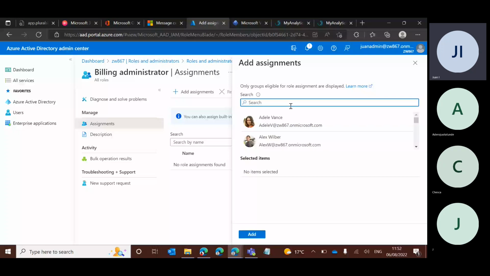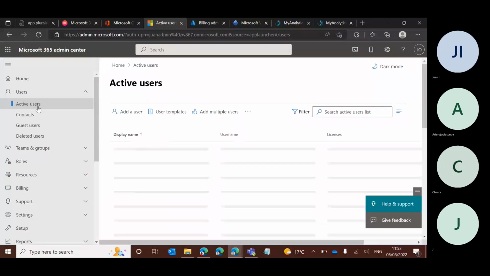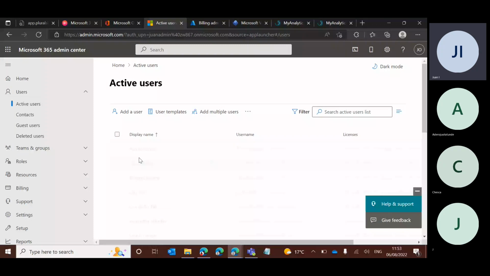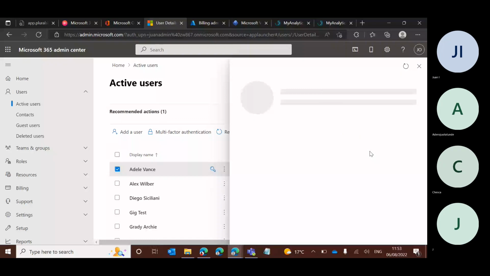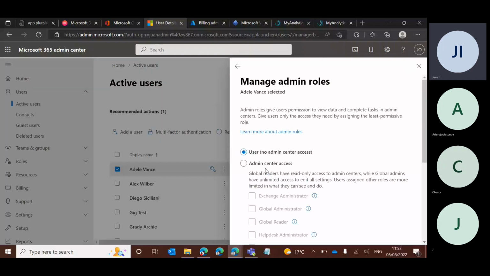Another way to do that will be directly from the users. So if I come to users, active users, I can search for Adele, and then you would see admin roles. So I scroll down, I get to see roles. Currently it says no administrator access. You can click on manage roles and you can assign that role to the user, right? So these are just different ways to give admin center access, and you get to see various roles.